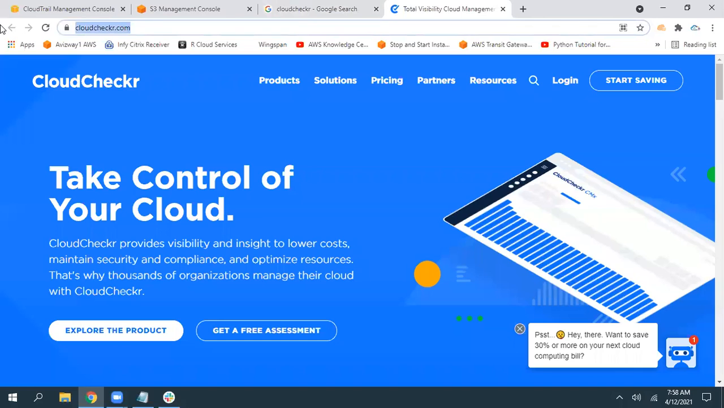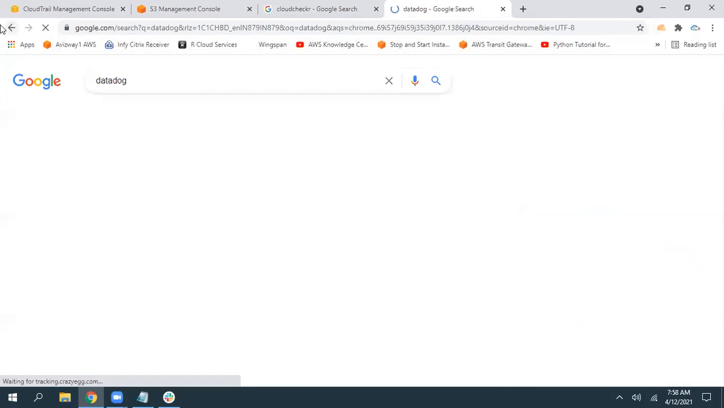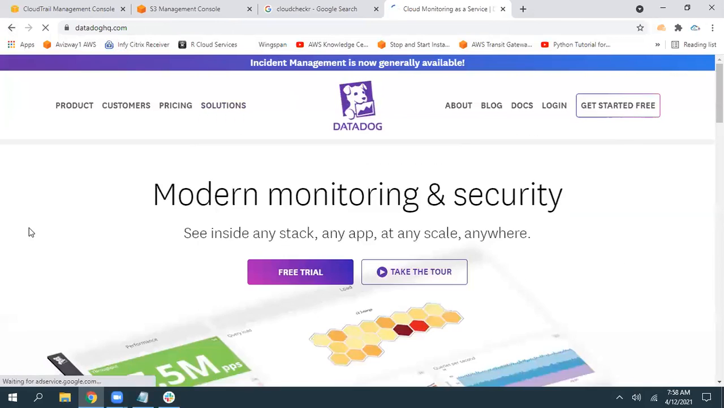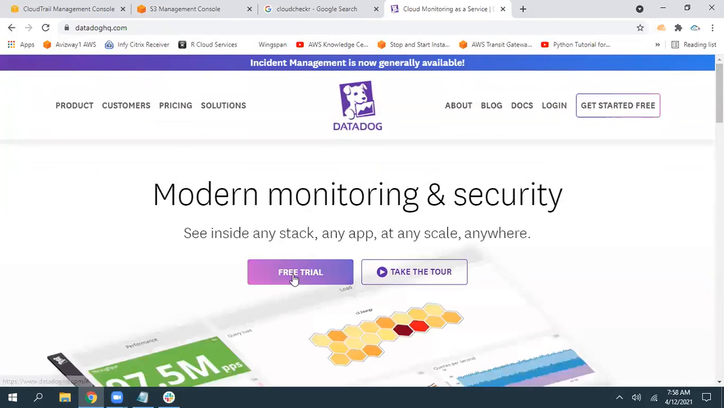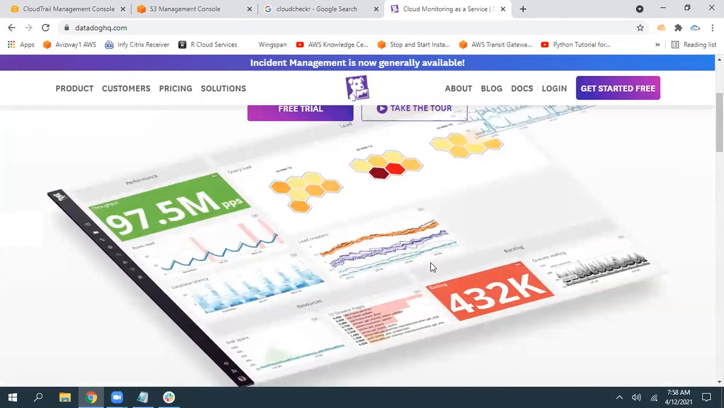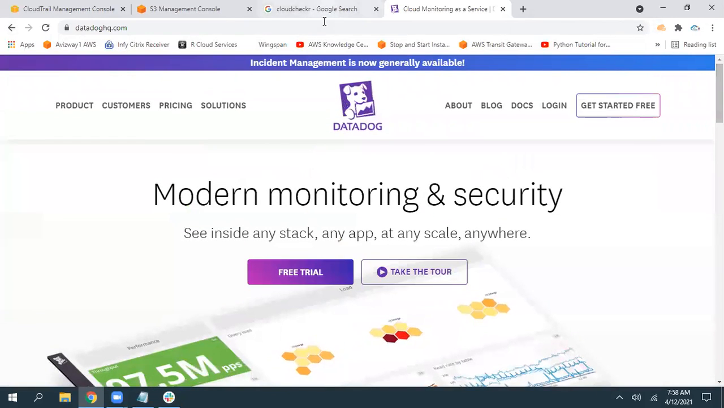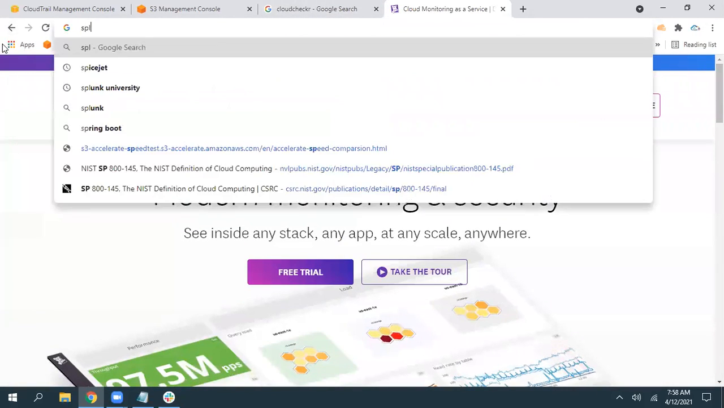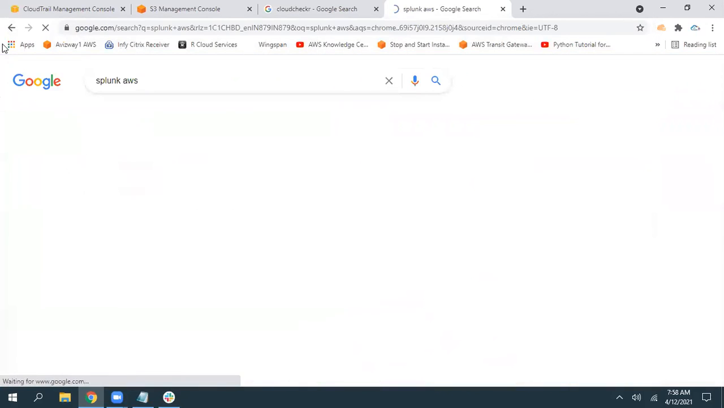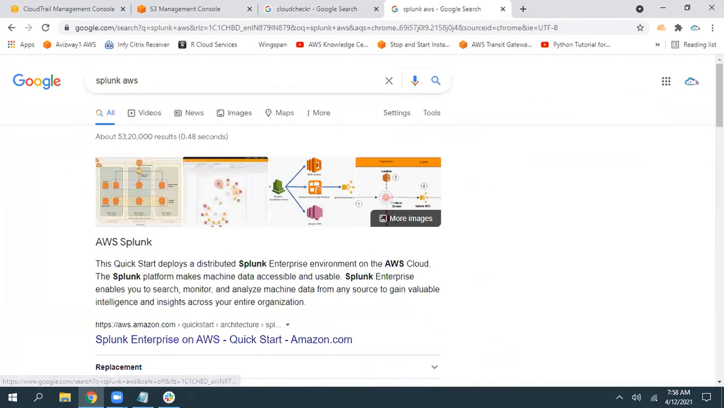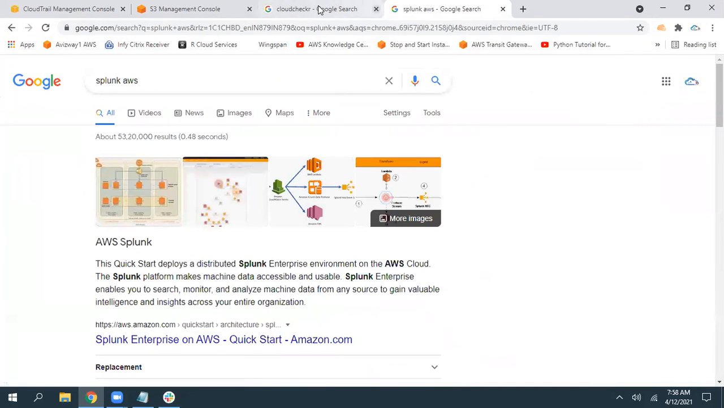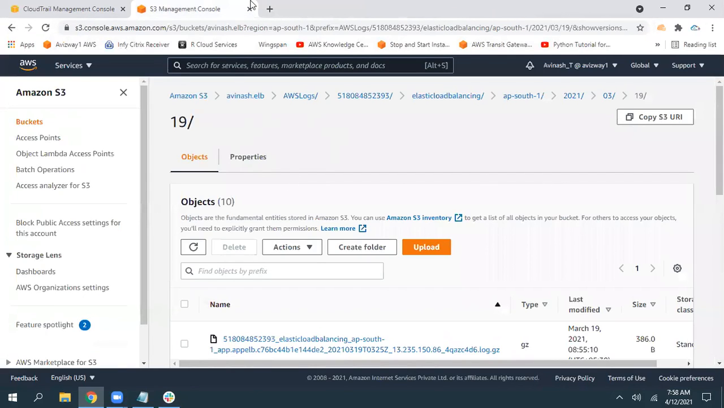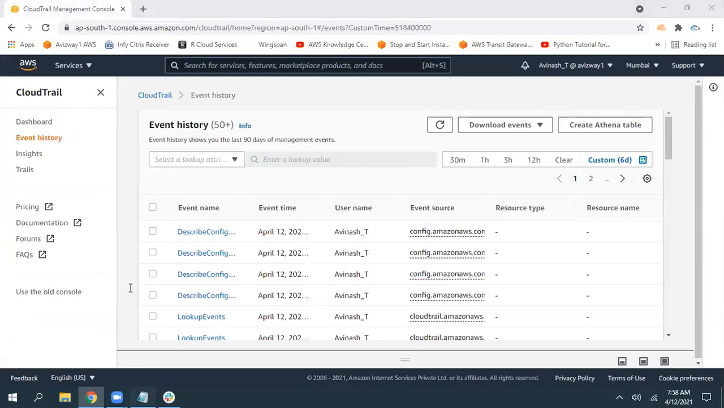Datadog also. Datadog is also one of the examples. We can monitor the cloud by using CloudTrail. You can try the free trial eligibility also, and we are going to get this type of graph here. We can use Splunk also. So these are some tools we can use to analyze all the CloudTrail logs.